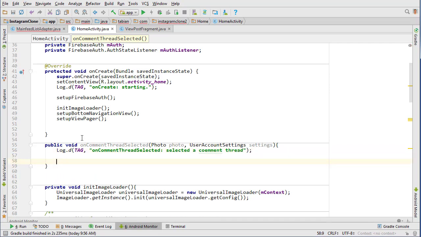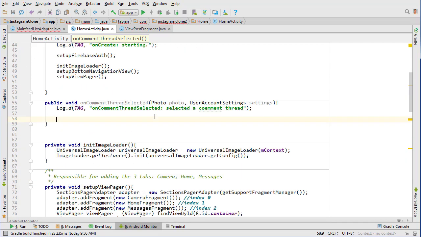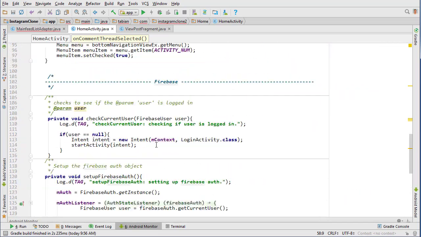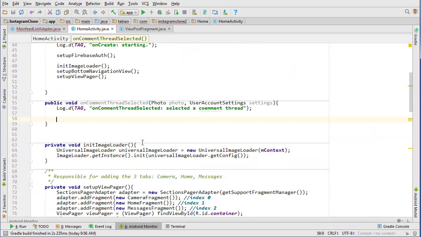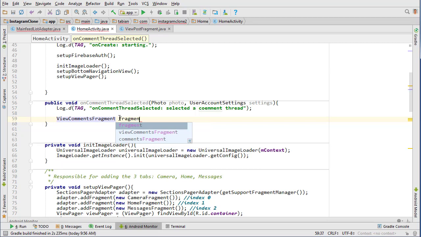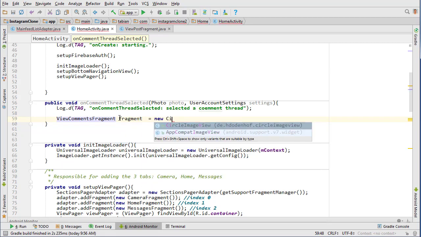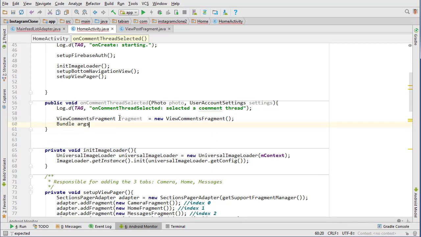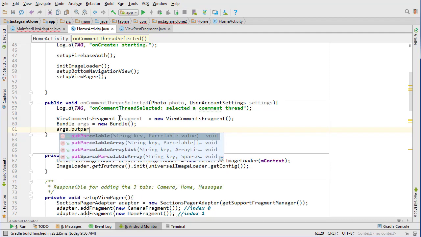thread, and so now we just need to get our fragment navigation stuff. Let's see if there's anything in here I can just copy paste. Doesn't look like it. So I'll just type it out. So we're going to do ViewCommentsFragment fragment equals new ViewCommentsFragment, and we need a bundle, so Bundle args equals new Bundle, and args.putParcelable.